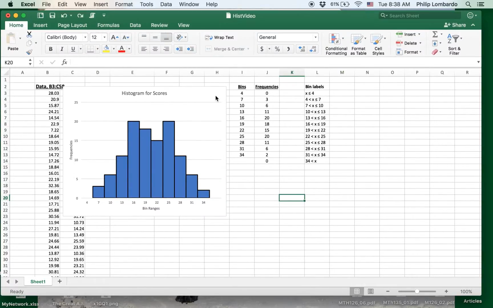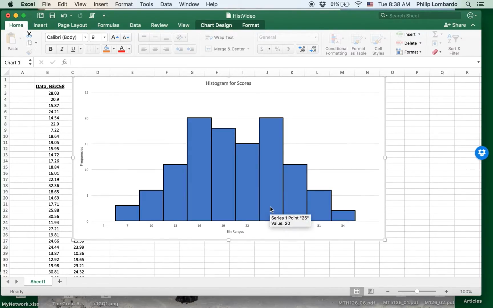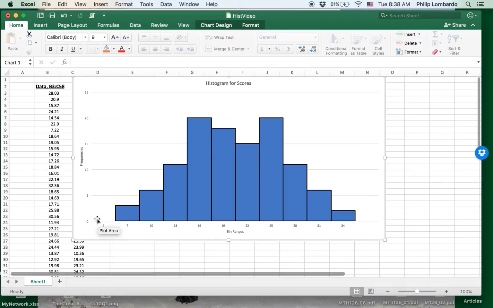One final thing you might want to do with your histogram, if you were to include this in a statistical report: it turns out these particular axis labels with the 4, the 7, the 10, etc., aren't very descriptive. Your reader could probably infer what you mean. However, it's better to create better axis labels so that this explicitly says x less than or equal to 4. So only scores that are less than or equal to 4, scores between 4 and 7, scores between 7 and 10, etc.